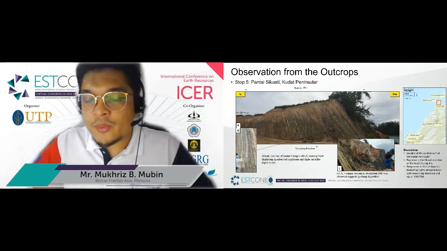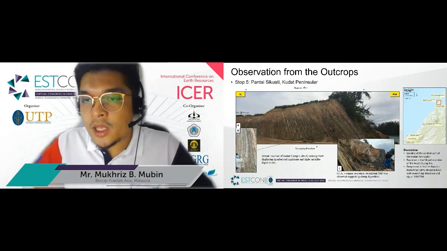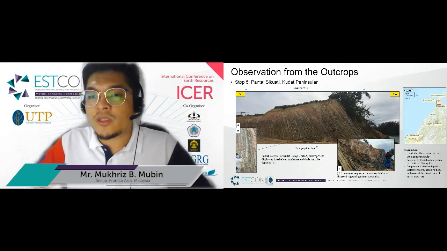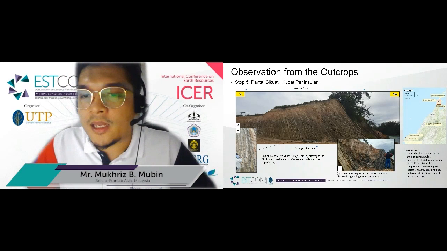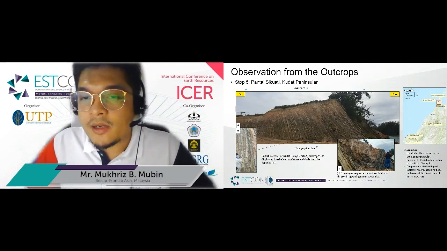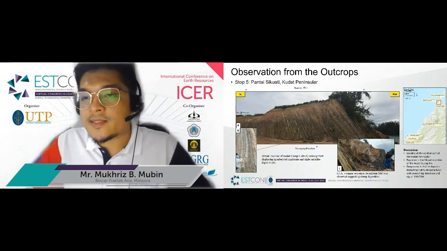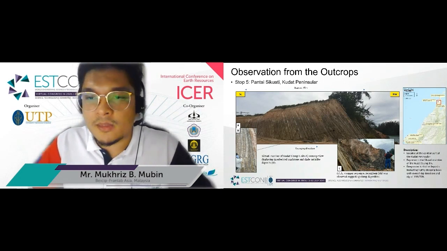Stop 5 represents the Sikuati Member of the Kudat Formation, which occurs mainly within the central part of the Kudat Peninsula. Overall, this outcrop is dominated by highly steeply dipping beds. It consists of deep water turbidite deposits with predominantly TA, TC, TD, and TE in the lower stratigraphic interval, and TA, TD, and TE in the upper section. Other than that, a recumbent fold was also observed at the eastern side of the outcrop, which is interpreted as a slump associated with thin sedimentary soft deformation.